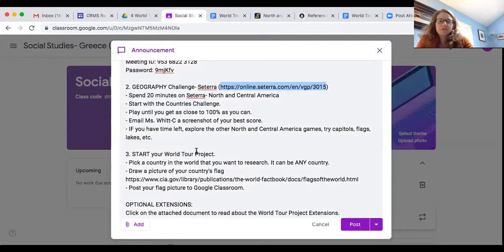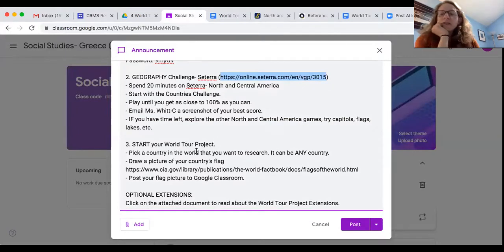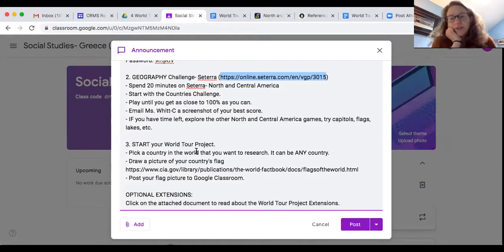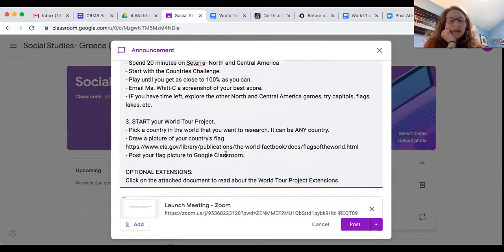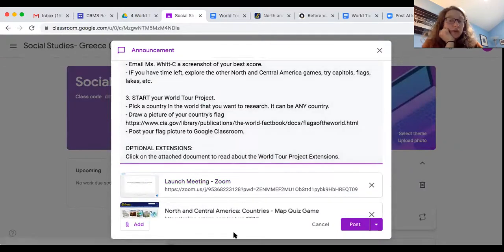The other thing that we are going to start today is what I'm calling the World Tour Project. For this project, you get to pick a country that you want to research. It can be any country in the world except for the United States. Each day there will be a task to do to learn about that country. Today's task will be to draw a picture of your country's flag and post a picture of that flag to our classroom stream.